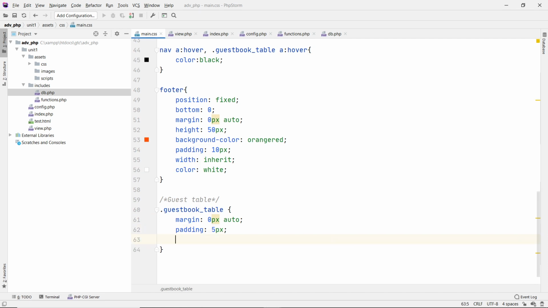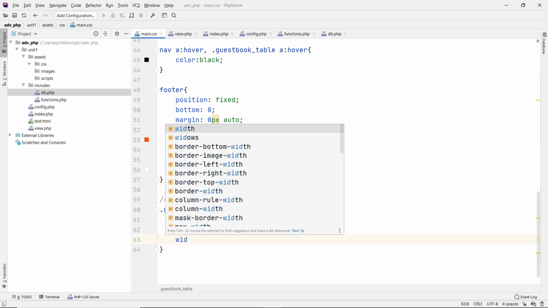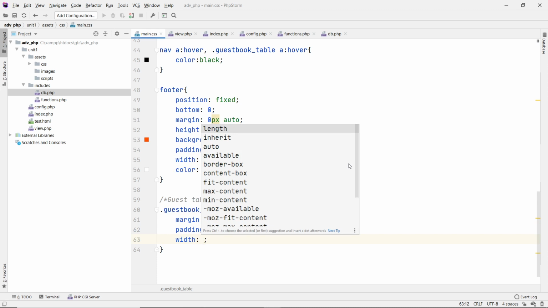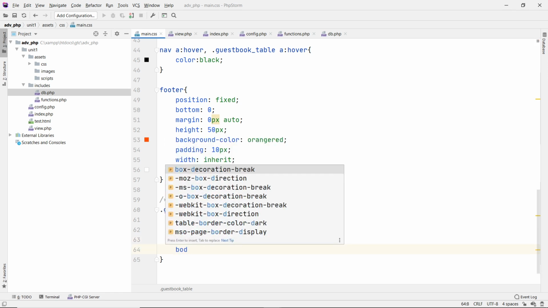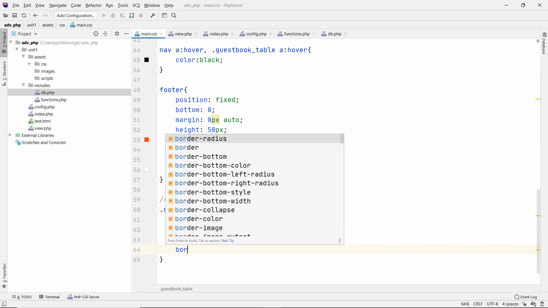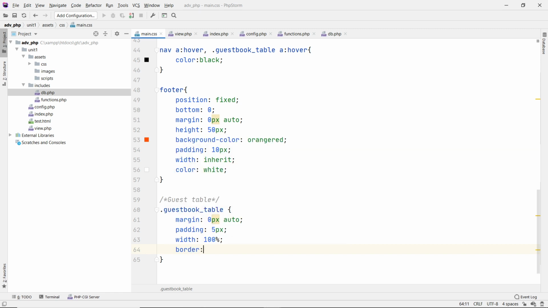I want the width to be, if I do 100%, what does it look like? Okay. And well, let's see what that looks like first. And for now, let's just put a border around so we can kind of see where it is. Border, 1 pixel, solid, and black. Okay, so let's just take a look and see what it looks like.